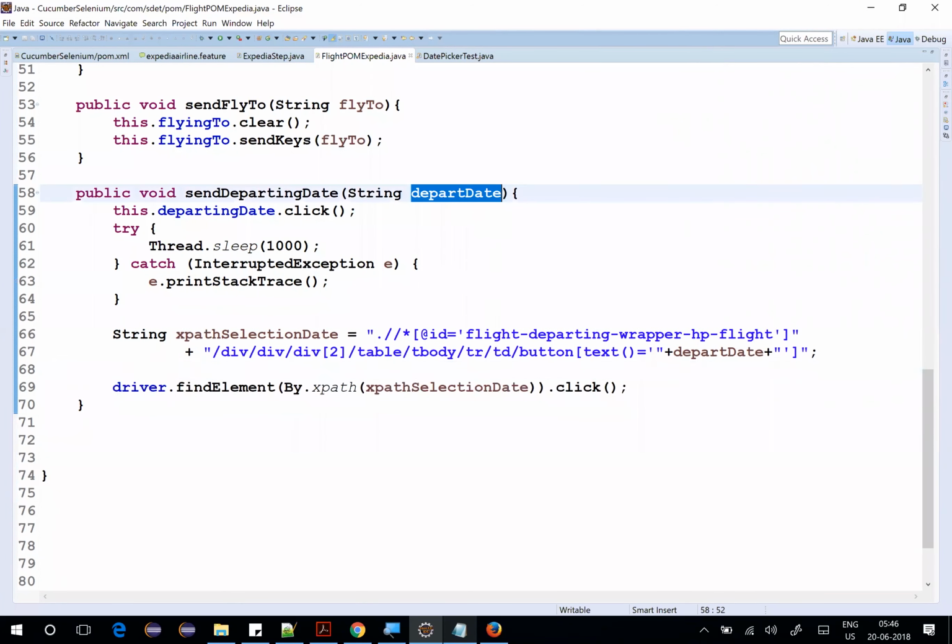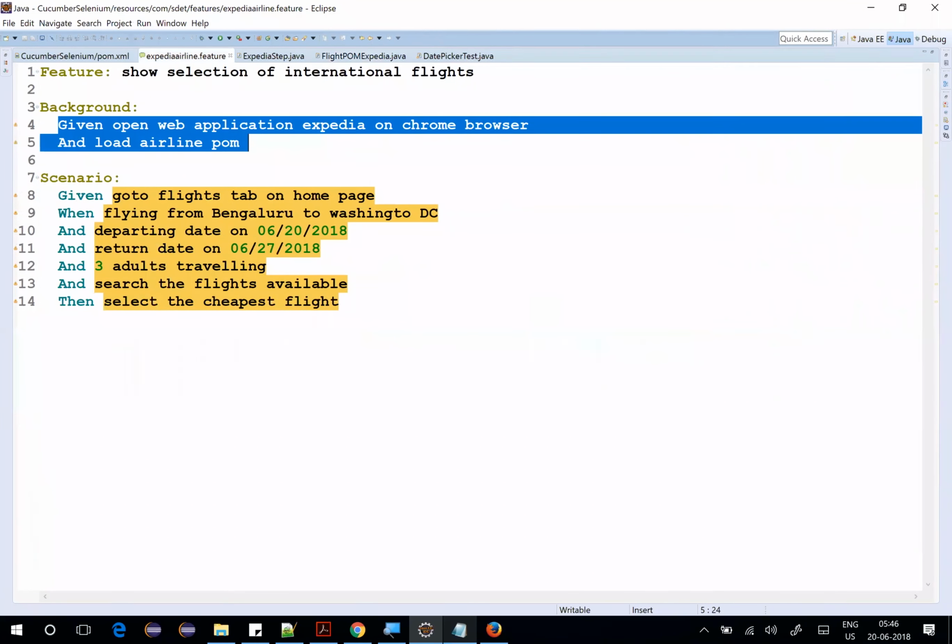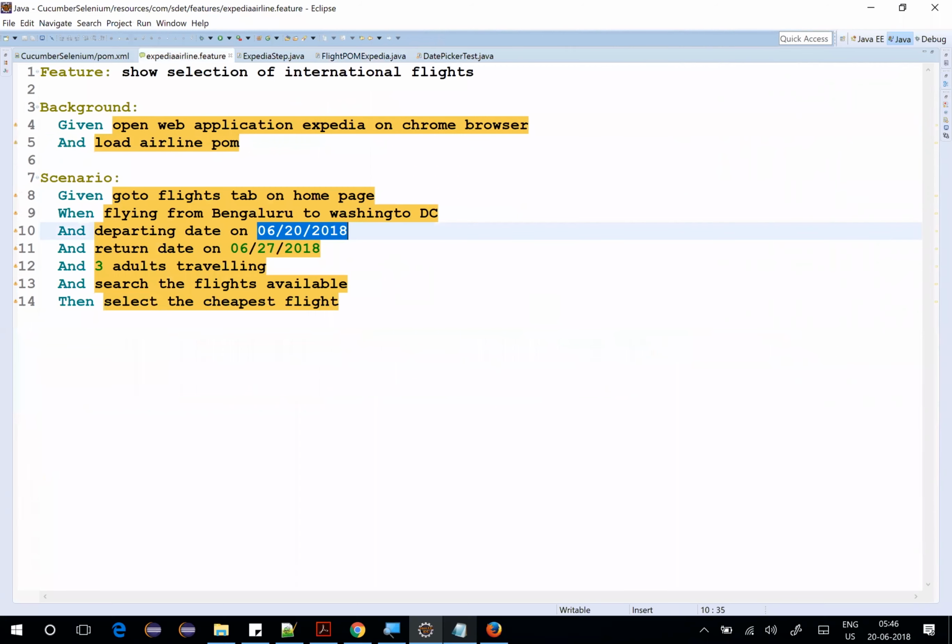But here, for the depart date in our Expedia airline, we don't have to give something like 06 2018. What we can do is give something like 20. So I'm looking for 20 here. Same thing for returning as well. We say we want to leave on the 20th and come back on the 20th. If you want to do it with the complete date, month and year, then I have to do something like substring extraction, knowing the month and all those things. That's where we try to get it.